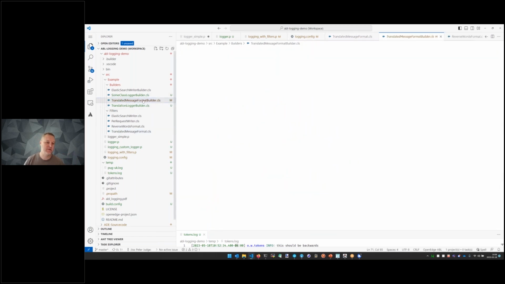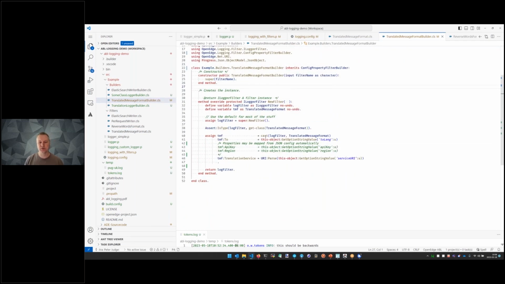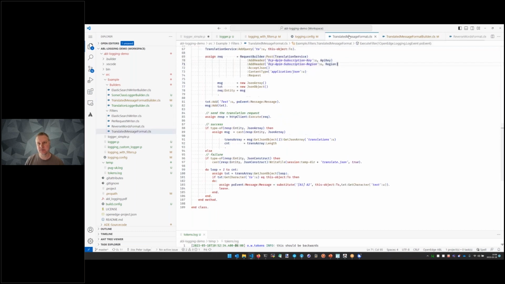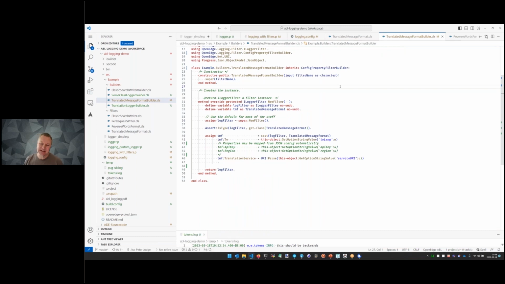I pointed out there was a builder for this. So what the builder did was something like this. This translated message format has a property of type OpenEdge net URI, the URI of the service. What the builder basically does is get that property out of the JSON and turn it into a real URI. So that's the kind of thing you would expect to see in a builder. Similarly, we're translating a property called toLang in JSON into an OpenEdge property called to.